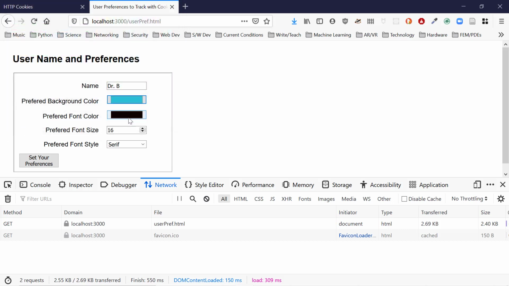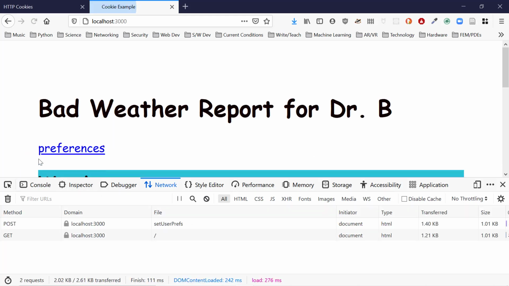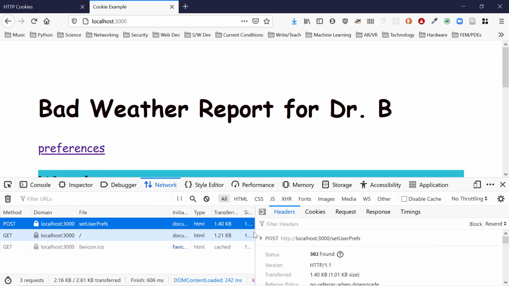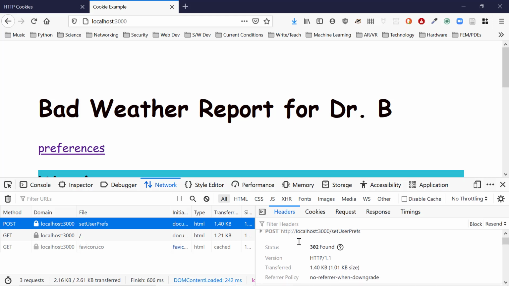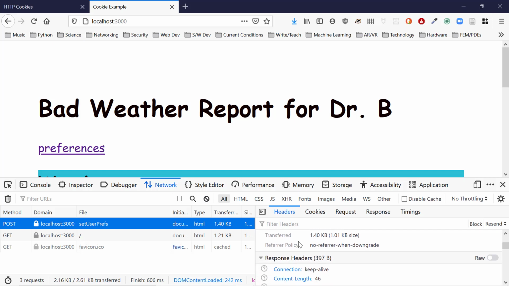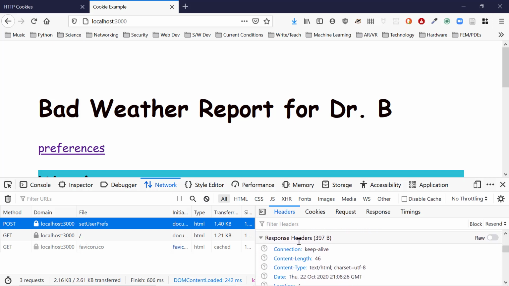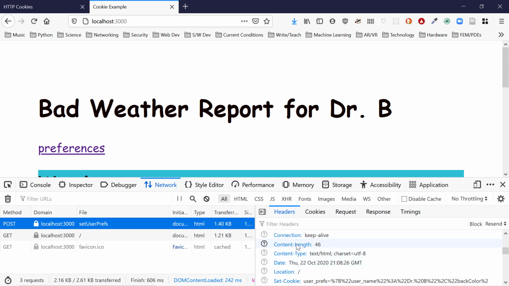Let's see. A preferred font color. I'm going to leave that be. I have trouble seeing now, so I'm going to pick a bigger font, and I'm going to go with something crazy, whatever they're going to think is cursive. Now I'm going to click. Let's be watching the network. Set user preferences. It was a post. It's a post form. In the response headers, I'm looking down here at the bottom.